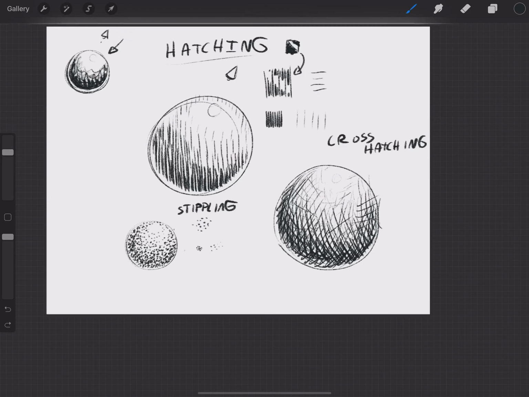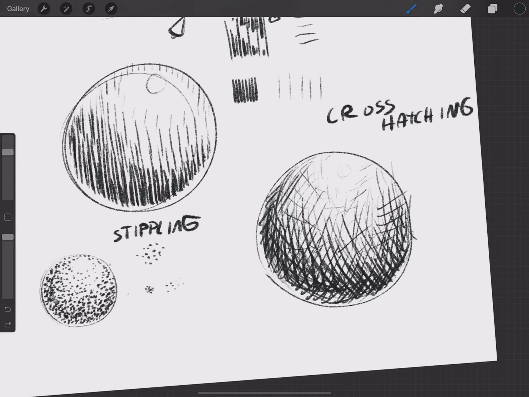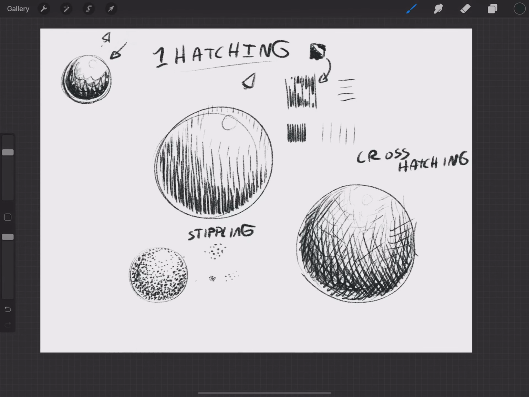And this is exactly what art's about. Well, it's one of the many things. Art is so many different things. So we have hatching, cross-hatching, and stippling.